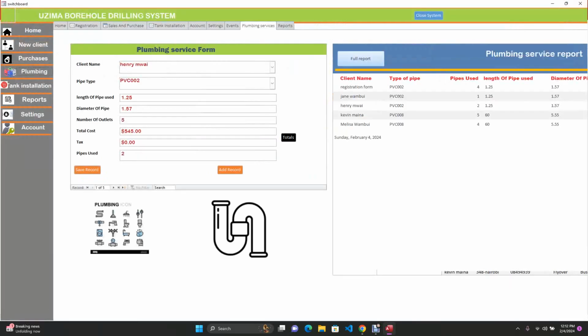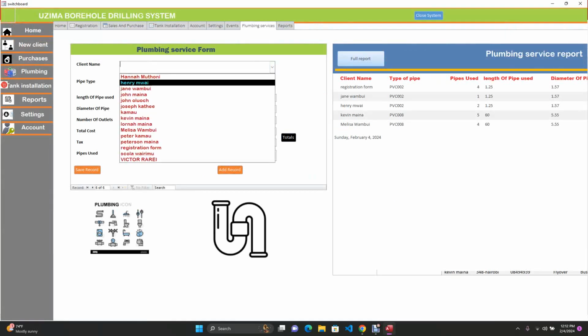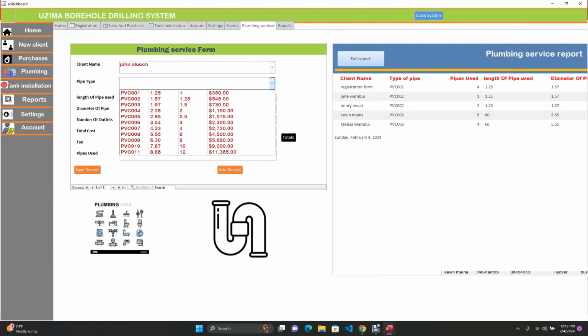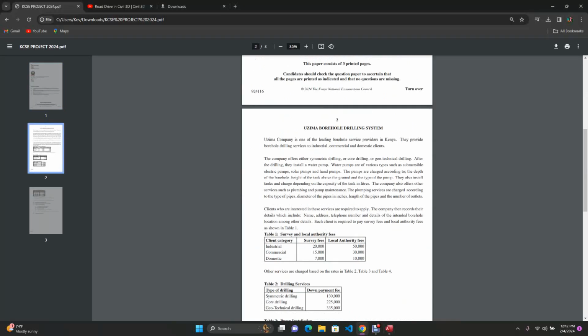You have the plumbing services, where you get the plumbing services. So you have to add a record again. Then you choose another person. I'm going to still use John Oluoch because it's the newest member. Then you have to choose the pipe type. And you remember, if I take you back to the system, you are told that the plumbing services are charged according to the type of pipes, diameter in inches, the length of the pipes, and the number of outlets.